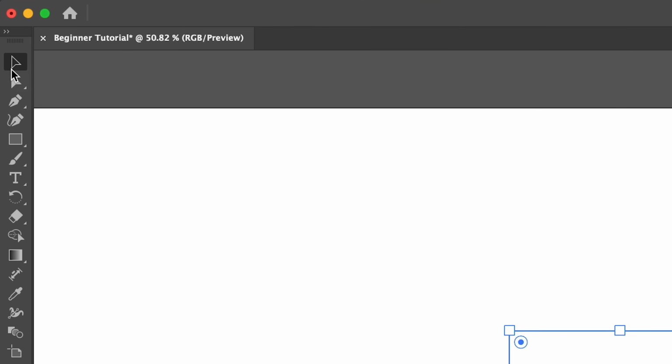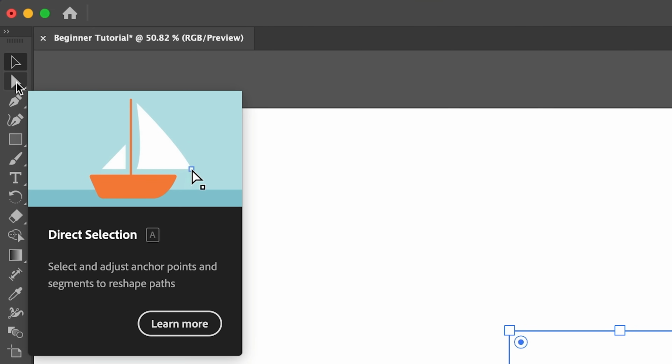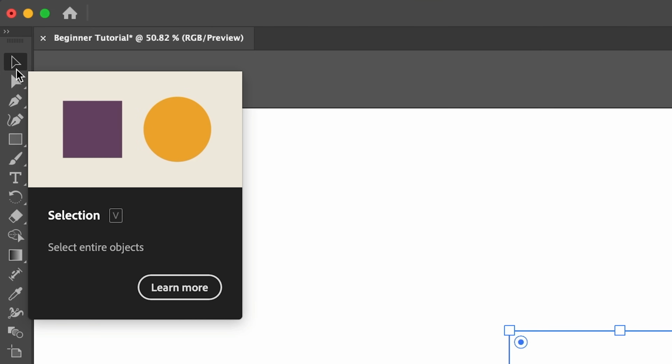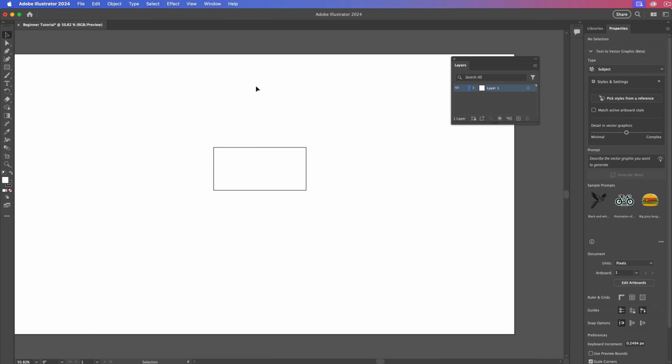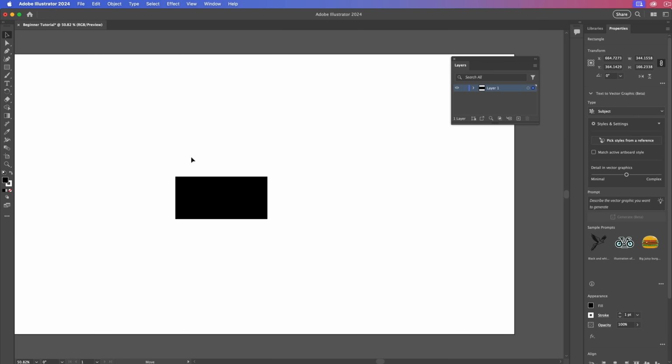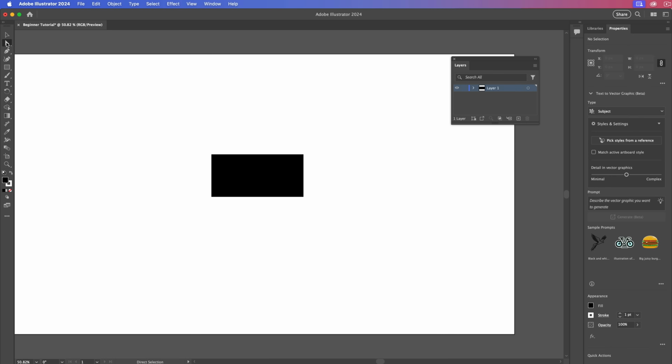We have two different selections. We have the selection tool and we have the direct selection tool. And you see, if we hover over these, they give us some tooltips of how this actually works. Essentially, the selection tool allows me to just select a shape by clicking on it and dragging it around. The direct selection tool focuses on the nodes. These are called anchor points, and this is the baseline of vector art.